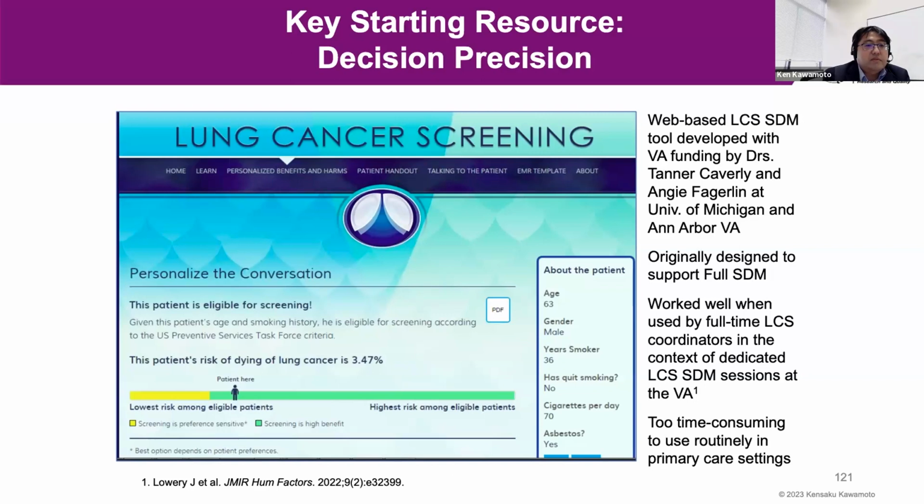This worked well when used by full-time lung cancer screening coordinators in the context of dedicated shared decision-making sessions at the VA. But we quickly found that this was too time-consuming to use routinely in primary care settings. We looked to support this in our health system operationally initially, and it was just not really feasible. These are very sick patients, older patients with a very significant smoking history, usually lots of comorbidities, and using this tool just didn't cut it for trying to squeeze into routine primary care visits with patients with a lot of conditions going on. Next slide, please.